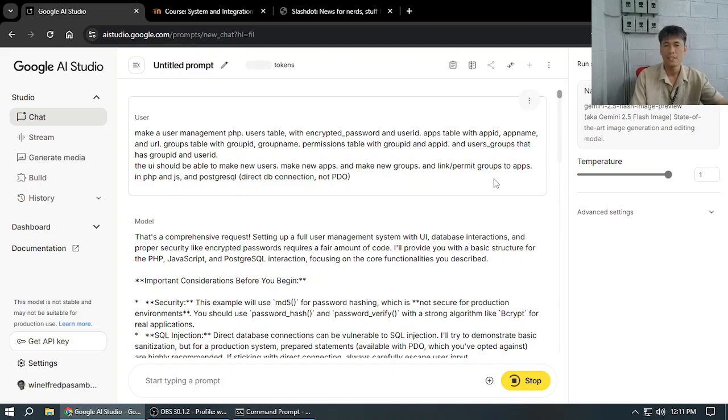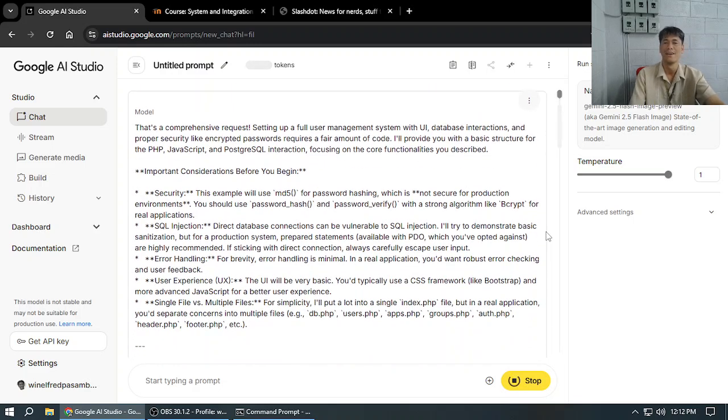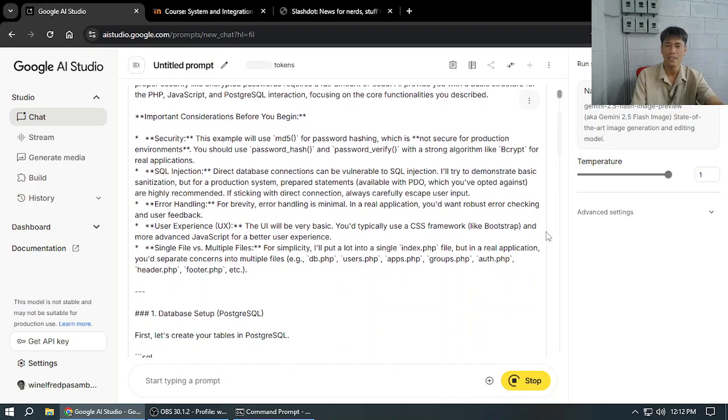That's a comprehensive request. Setting up a full user management system, proper security requires a fair amount of code. I'll provide you with basic structure for PHP, JavaScript, and Postgres, focusing on the core functionalities as you described. Important consideration, security, SQL injection, error handling. Okay.